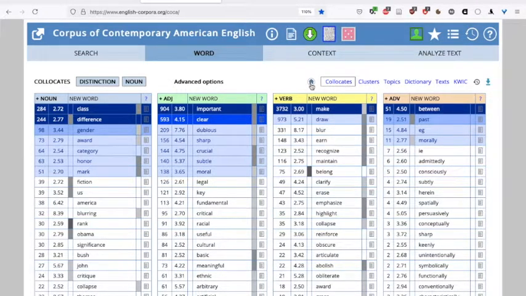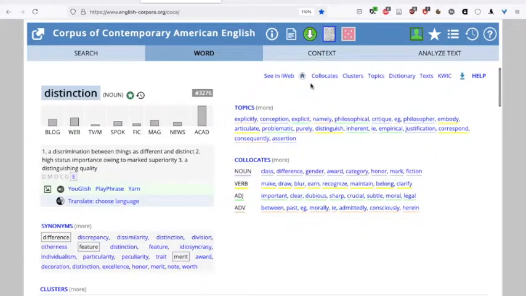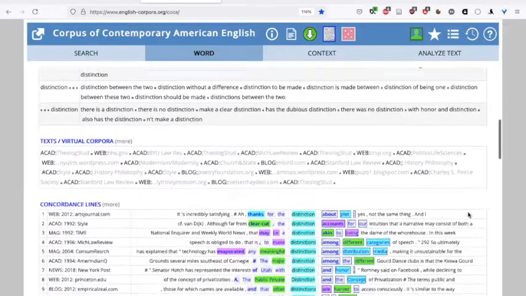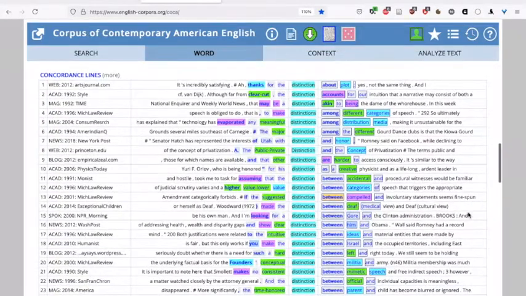Now let's go back to the home page of the word distinction, and let's scroll down to find out more about the context in which distinction might be used. What this interface does very nicely is provide us with a list of concordance lines which are highlighted according to the various patterns that we might find. And so we find "to make distinctions among different categories," for instance.